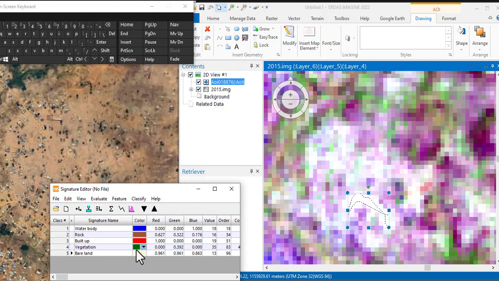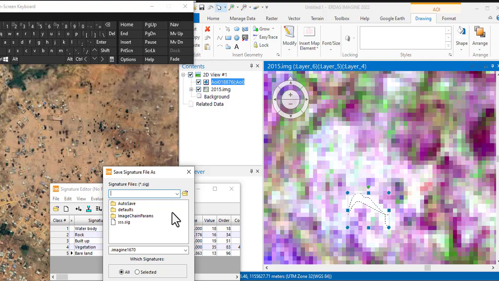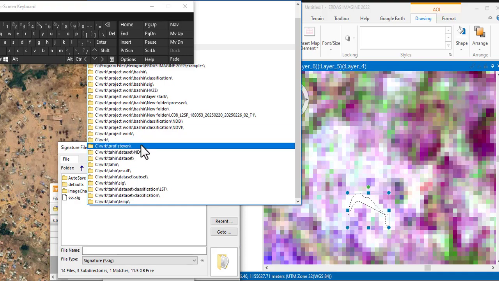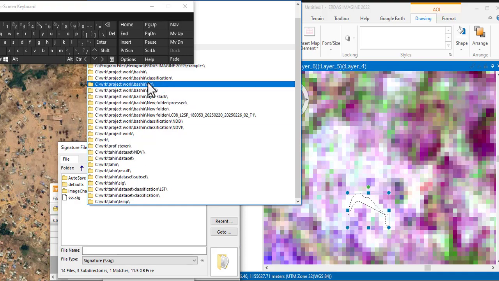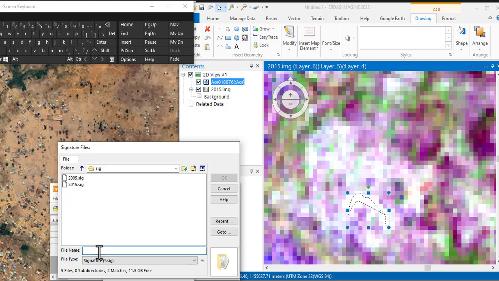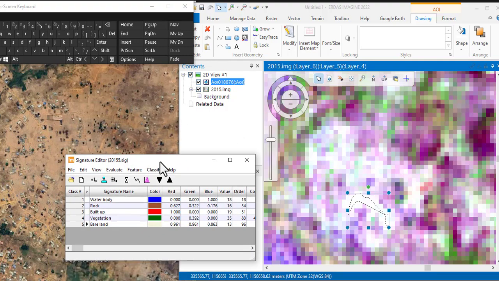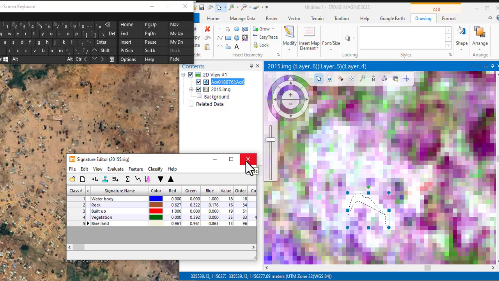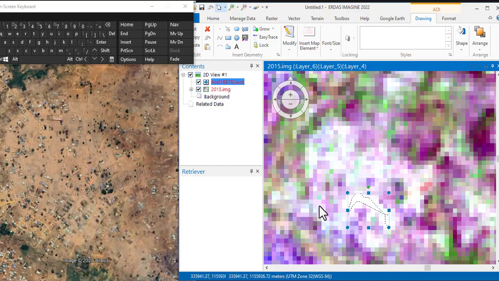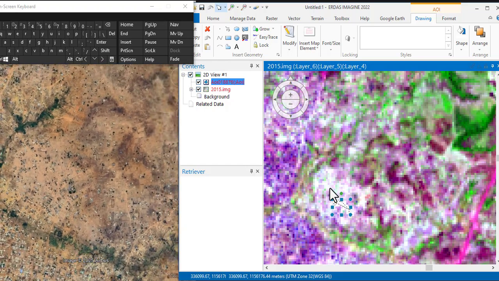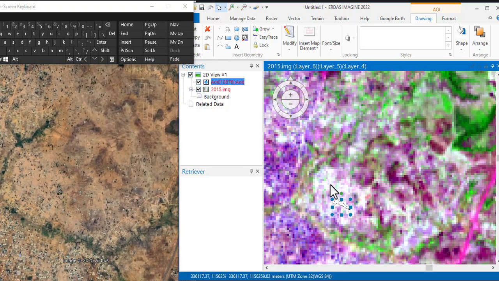So once you are done with setting the class you want to do, you just come up here, click on save, and you navigate to where you want it saved, and then you quickly put the year to 2015. I click on OK. Click on OK. So this has officially saved. So even if you close this, it's already saved. So this is how you can sample your signature and create a signature for your supervised classification.